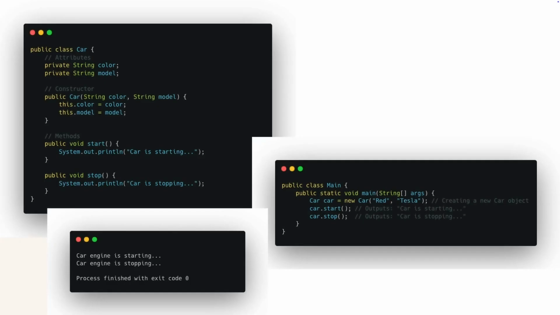This approach helps us write code that is modular, easy to understand and reusable, which is a core principle of object-oriented programming. By designing our code this way, we make it easier to manage complex applications and extend functionality as needed. That's it for our introduction to object-oriented programming.